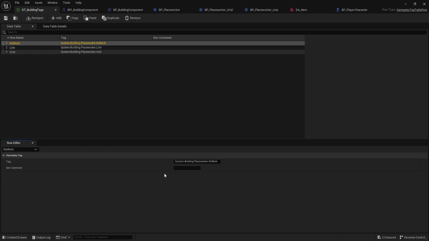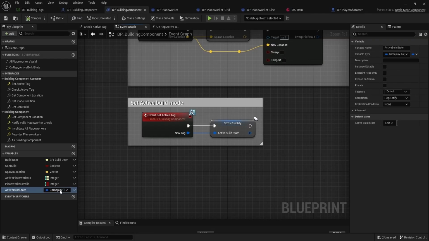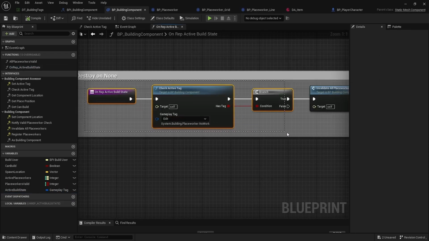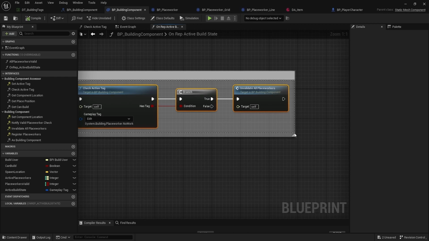Let's go ahead and add the ability to switch between states here. We're going to add a new gameplay tag table and add no work, line, and grid. In our building component, let's go ahead and add a new gameplay tag, active build state, and set this to rep notify. On rep notify, we're going to check to see if the active tag is no work. If it's no work, we're going to invalidate all place workers.